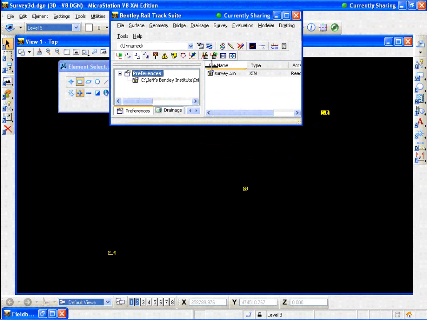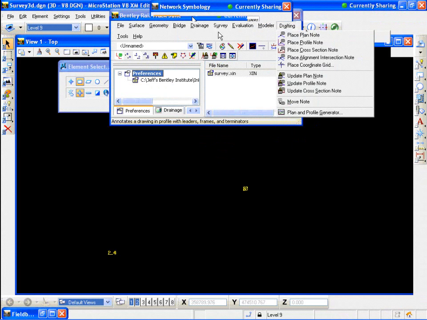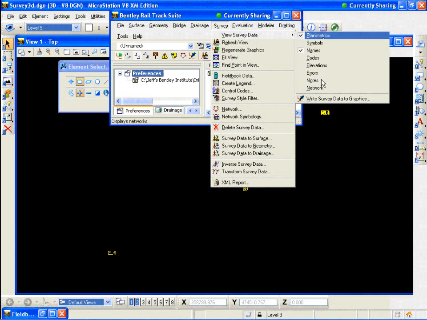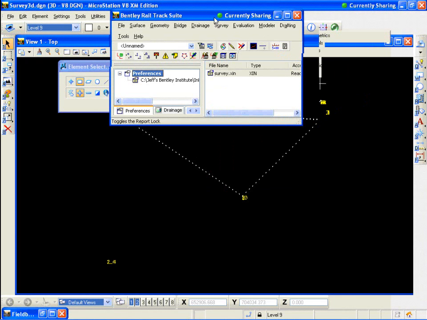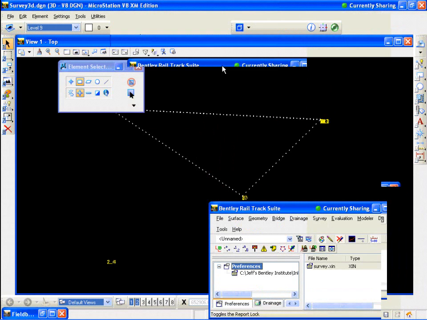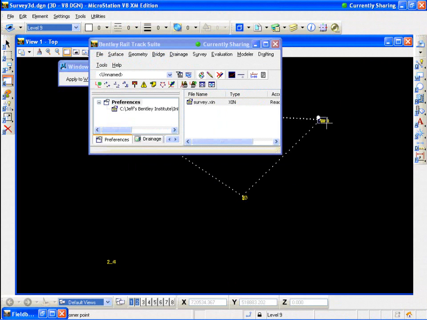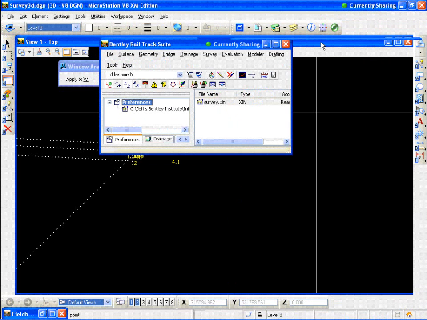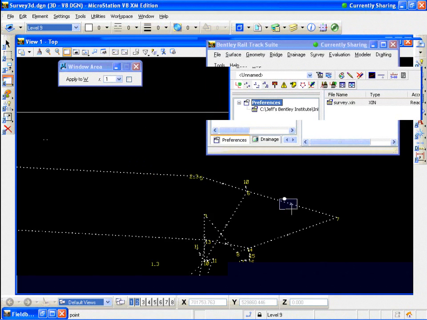Well, I still don't see my lines for my traverse. So something else is wrong. I need to go to Survey, View Survey Data, and you'll see a network toggle. So click on the network toggle and there's my traverse. Okay, let's go in and look at some of this data, see what we got right here in this corner. And here's one of my directional arrows that I just created.